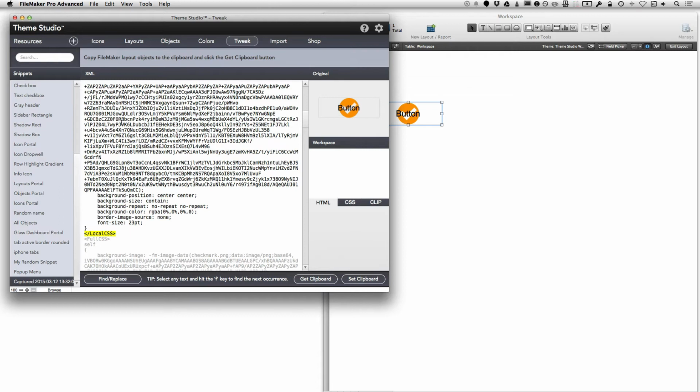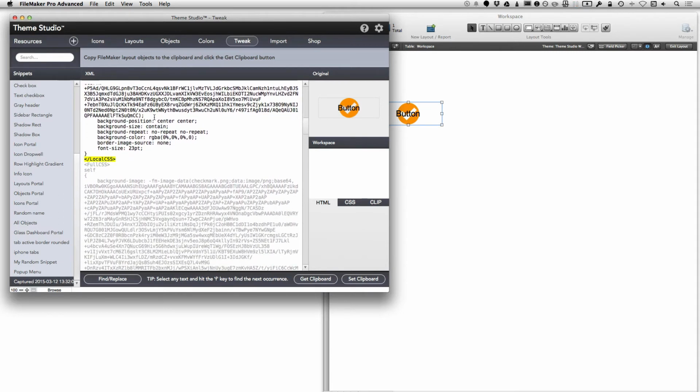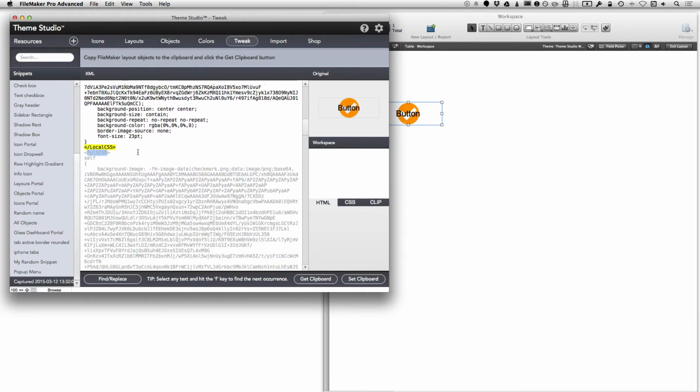Now, if you're familiar with CSS, or if you just go read even a little bit about CSS, you'll find out the myriad of things that you can control with regards to all of FileMaker's objects. Now, here's a little tip. If it's listed within the full CSS area, then that is an aspect that you can actually modify.